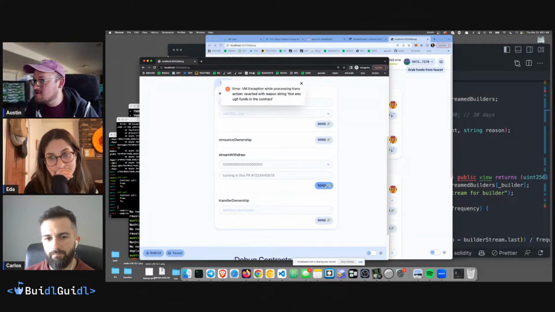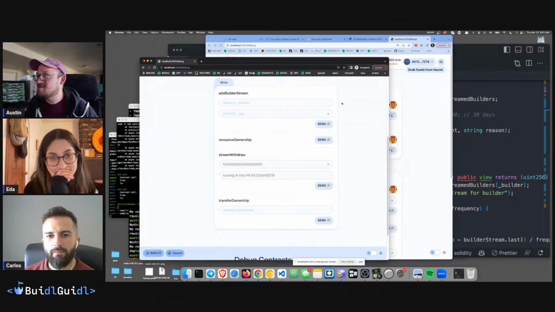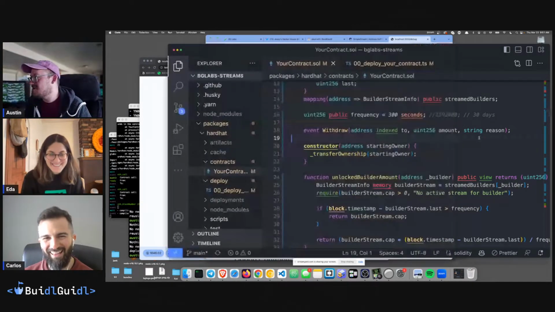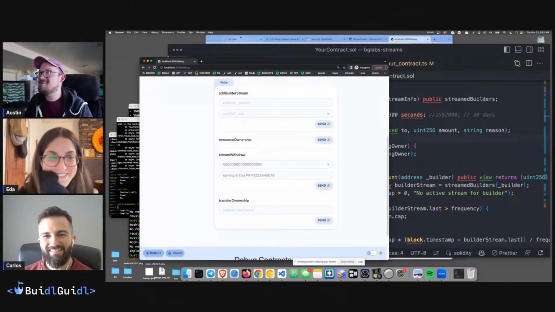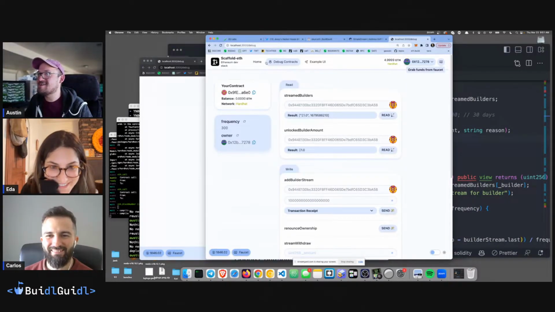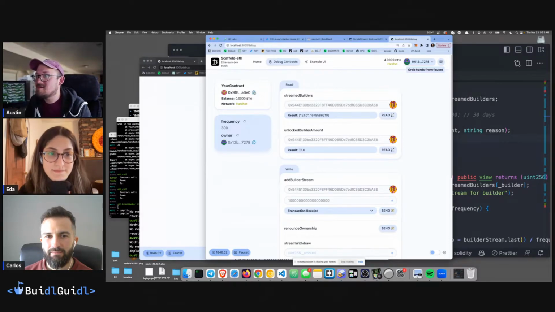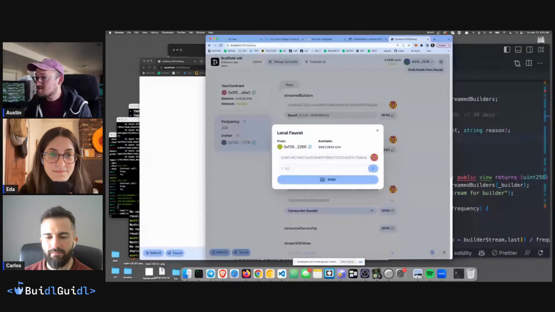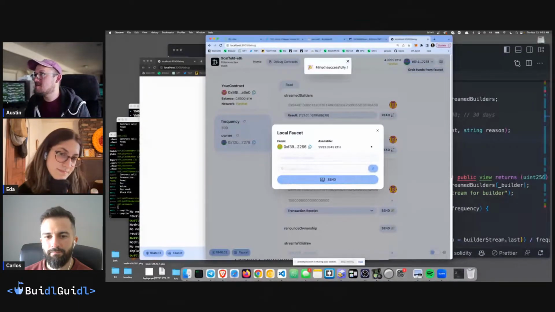Here we go. Oh no, not enough funds in the contract. Okay, so we didn't fund the contract yet. I'm glad that we added that error there. That would have been scarier, right? So there's no money in the contract. We need to go to the contract's address and go to the faucet, and we need to send the contract like 10 ETH, right? Bickety bam.